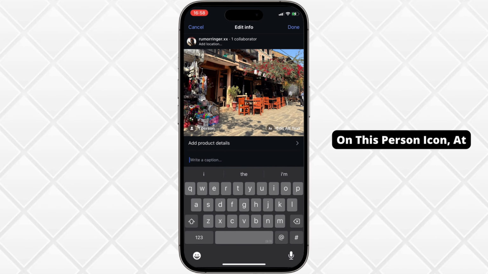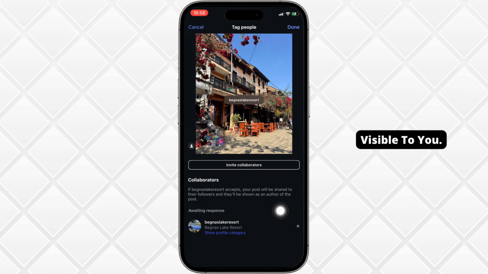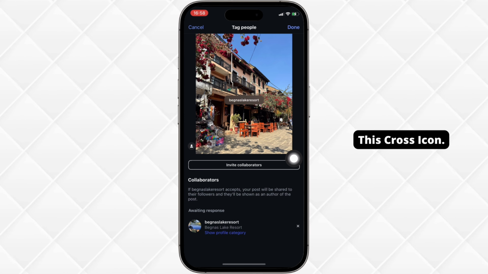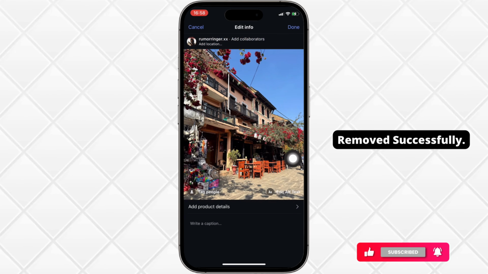Now once again click on this person icon. At the bottom, the collaborator will be visible to you. In order to remove, click on this cross icon. And there you go, the collaborator has been removed successfully.